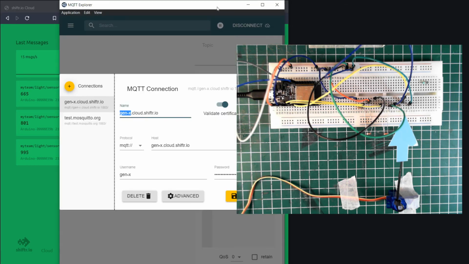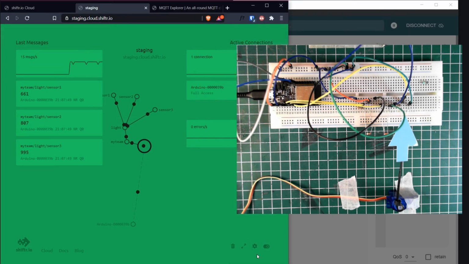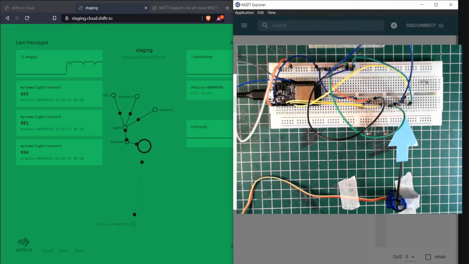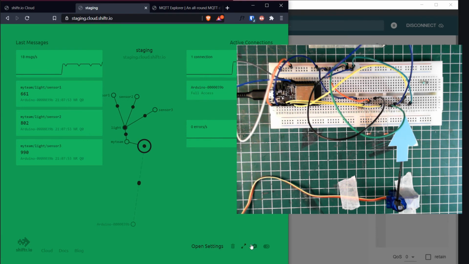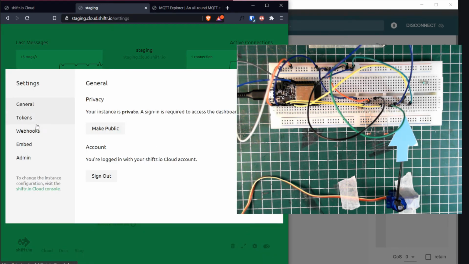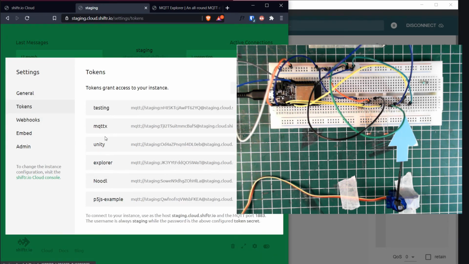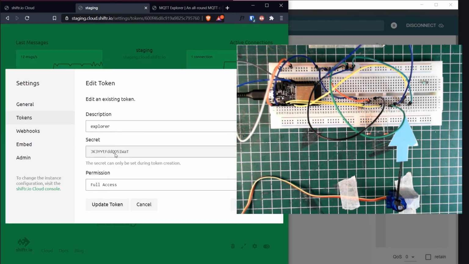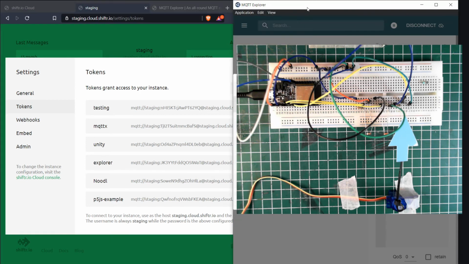From MQTT Explorer now, I think I had a token for this. I'm not sure if I lost it. Yeah, okay. I will go again to tokens. I had one token here for the Explorer. I will just copy that, cancel, and then I'm going to change the server here to be staging.